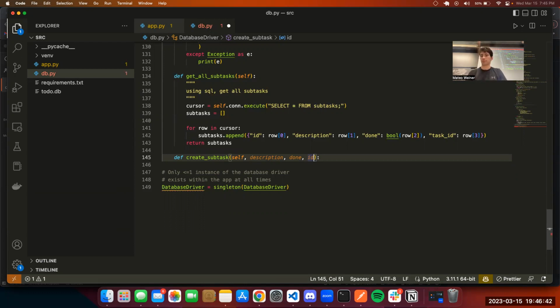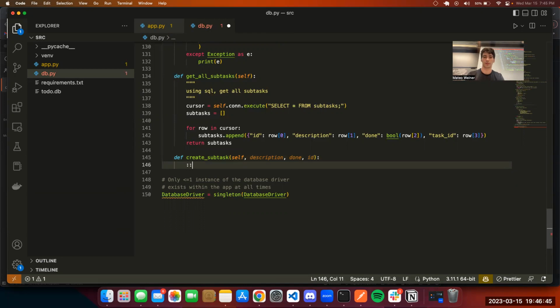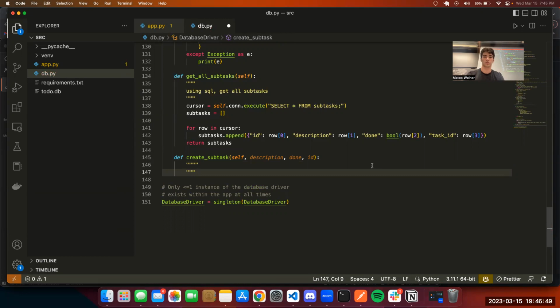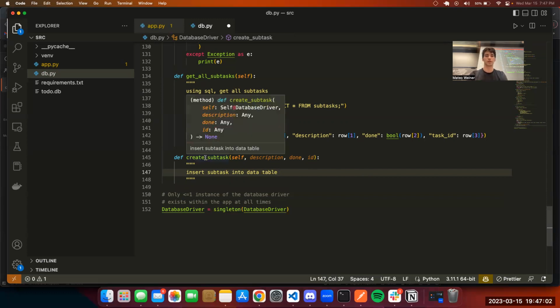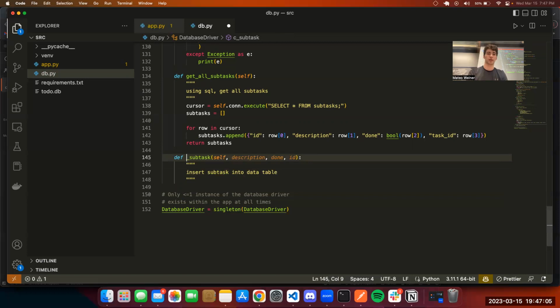Okay, so to insert it, we'll again provide some documentation. So we're going to say insert subtask into data table. And because we're actually inserting, I'm going to name this insert subtask. In app.py, you can call it create subtask. That's where you're actually creating it. Here, we're just actually inserting it into the table. So insert's a more appropriate name.